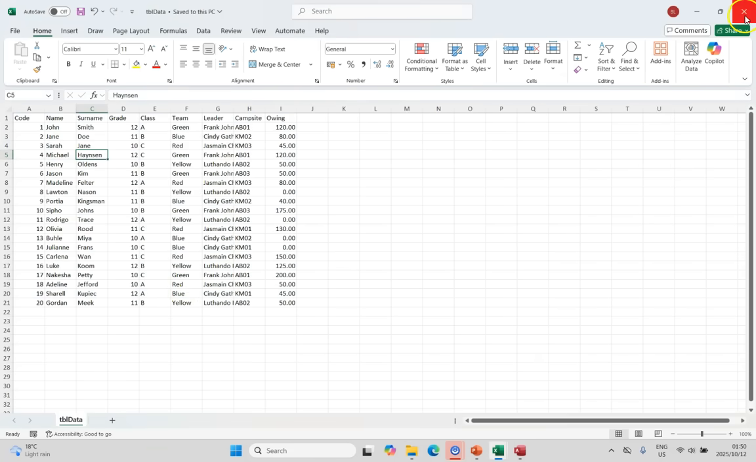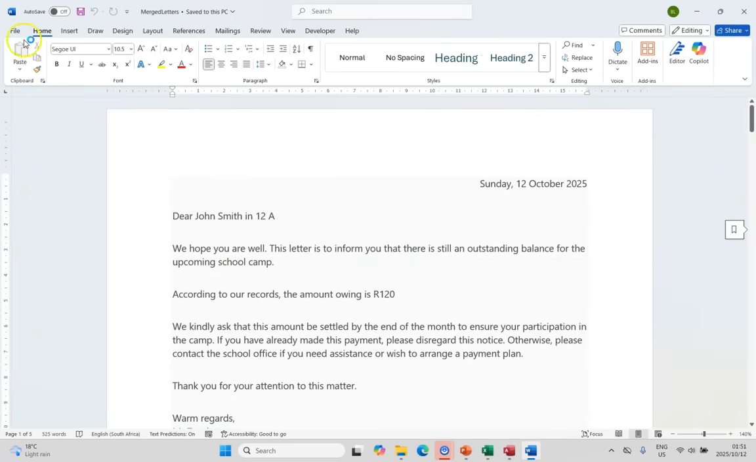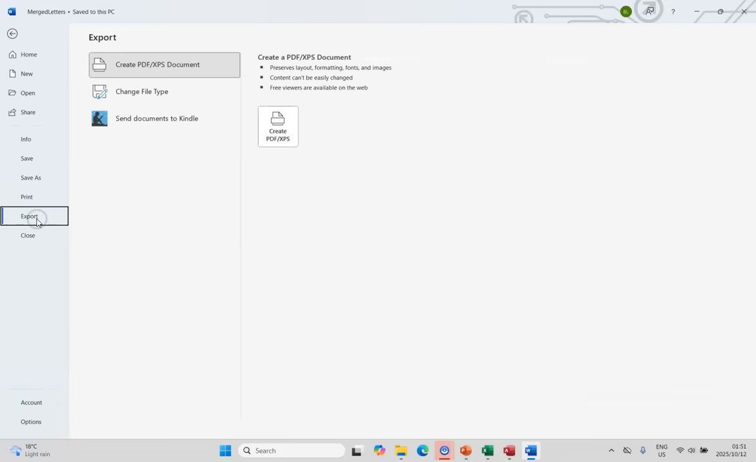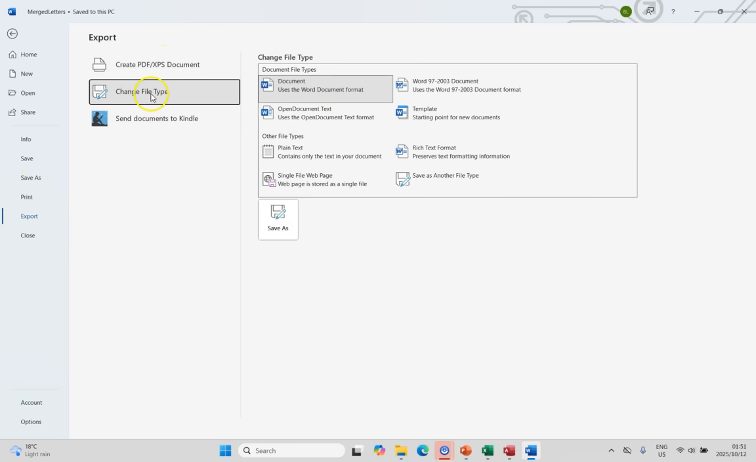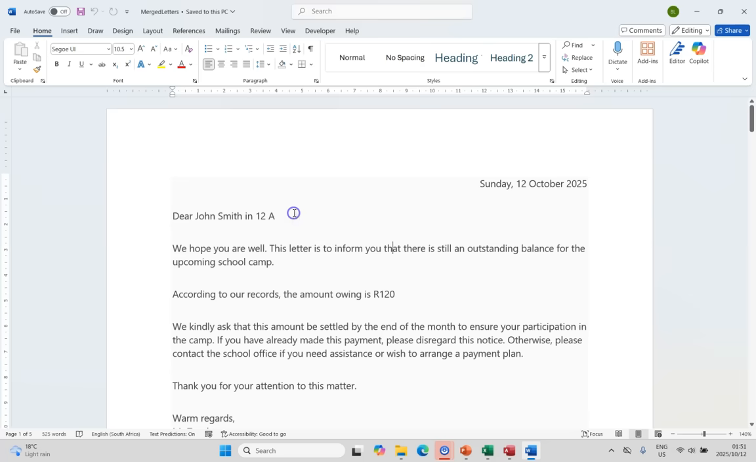Let's refer back to our merge letters where we can come here to File and Export, where you can export it to create it as a PDF or change the file type, which will be the same as saving as. Click on Change File Type. You can see the different file types that are available to you. So let's save it as another type and click Save As.